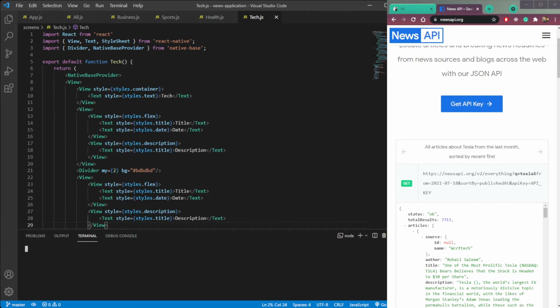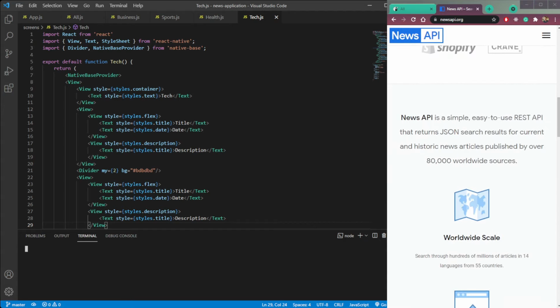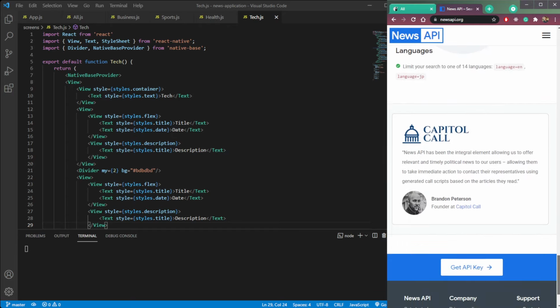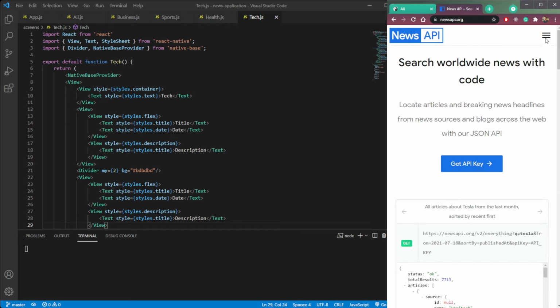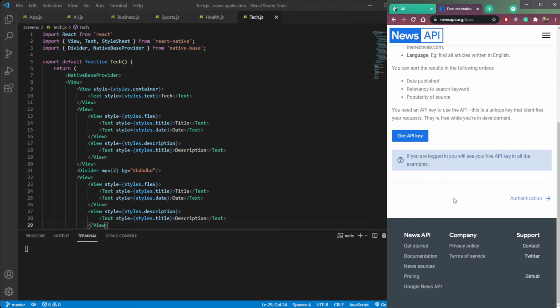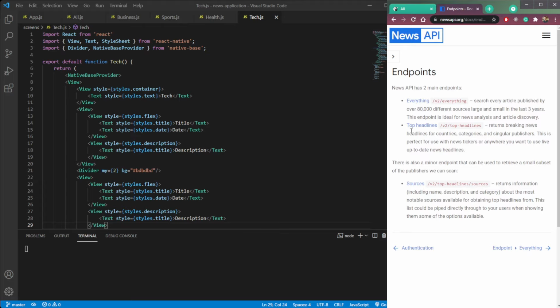So first let's go down and browse this website. Here we need, let's say, documentation. Click here. Then we have to get the API key. Then we have authentication here. Then we have endpoints for news. So we have everything, all the news. We can have top headlines or we can have sources.